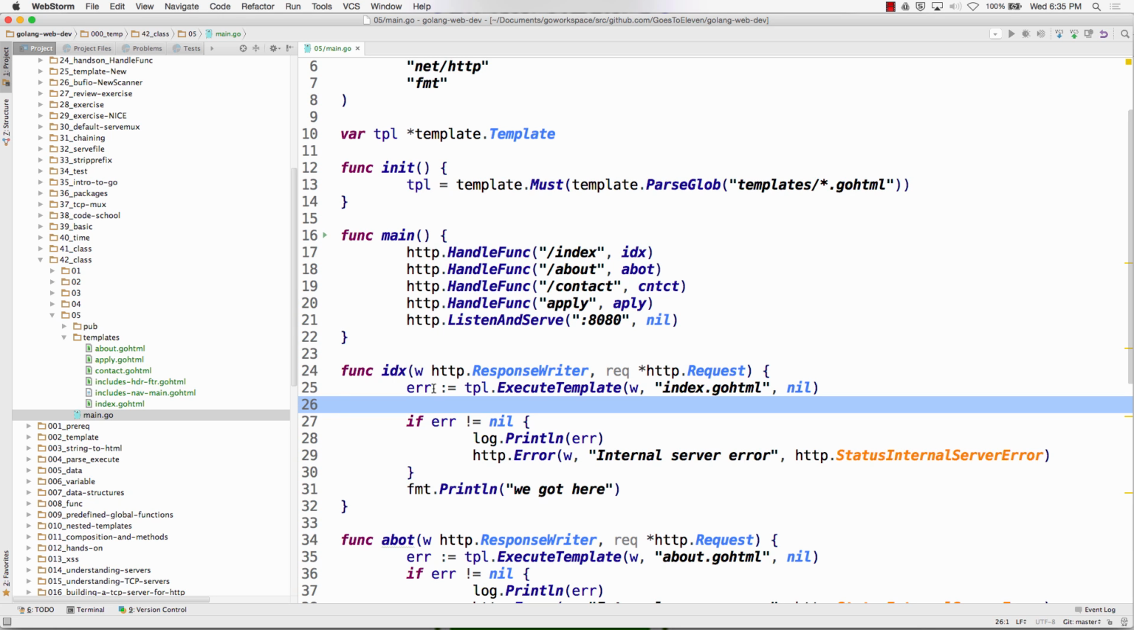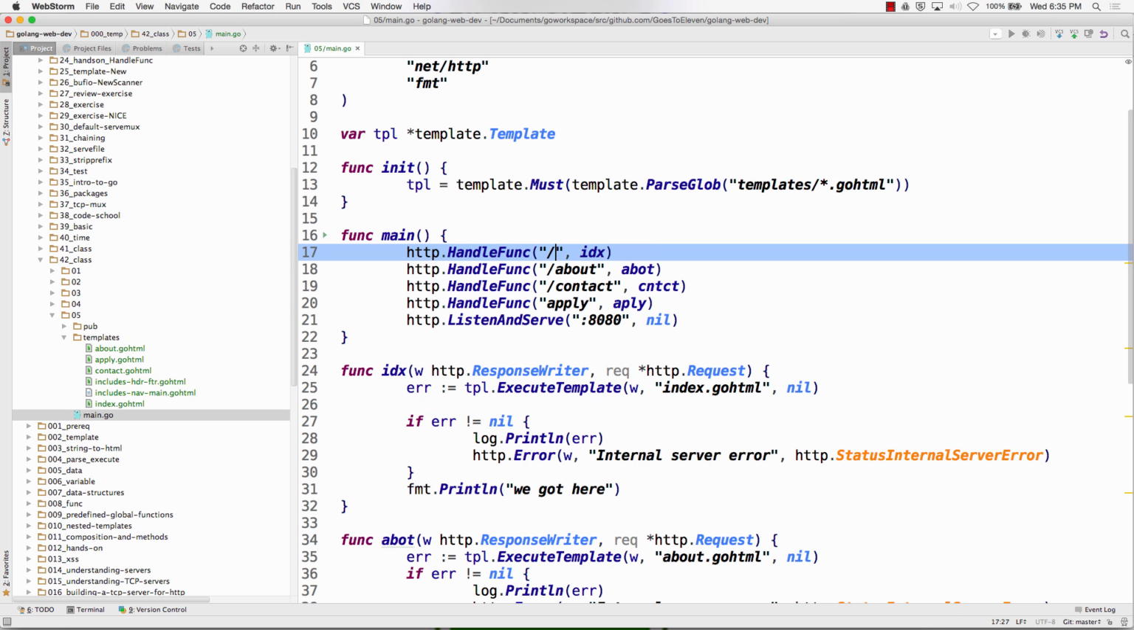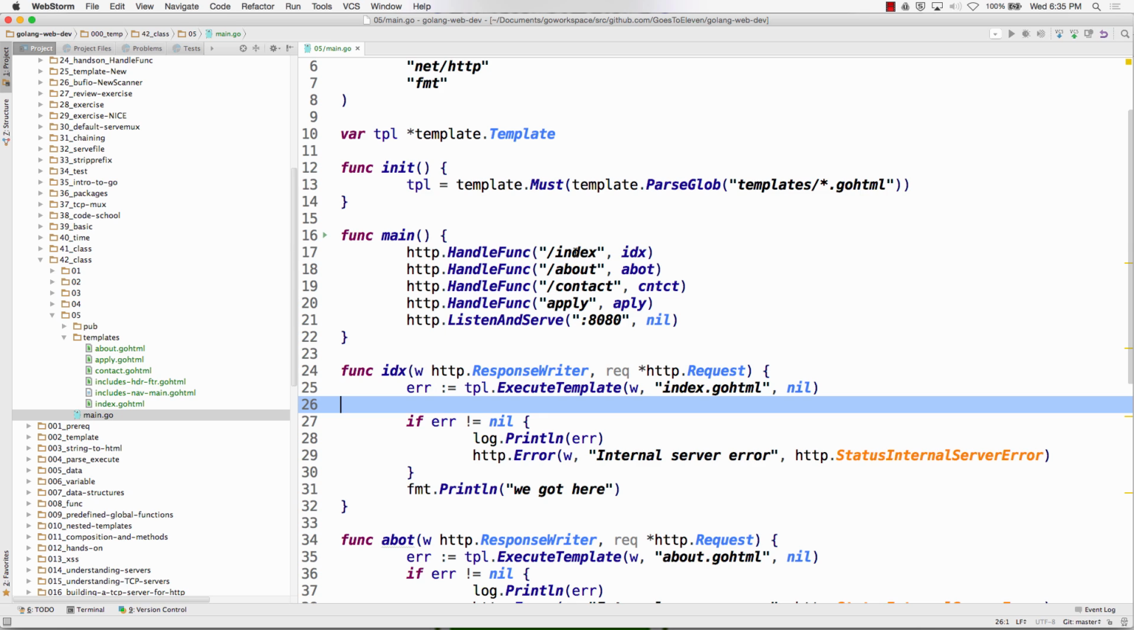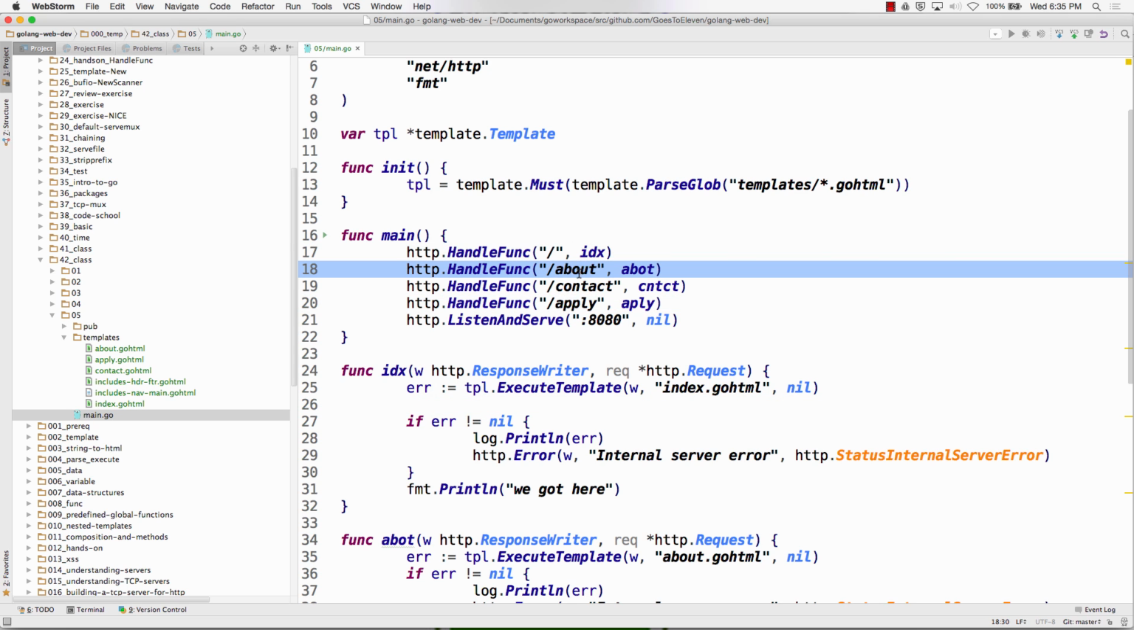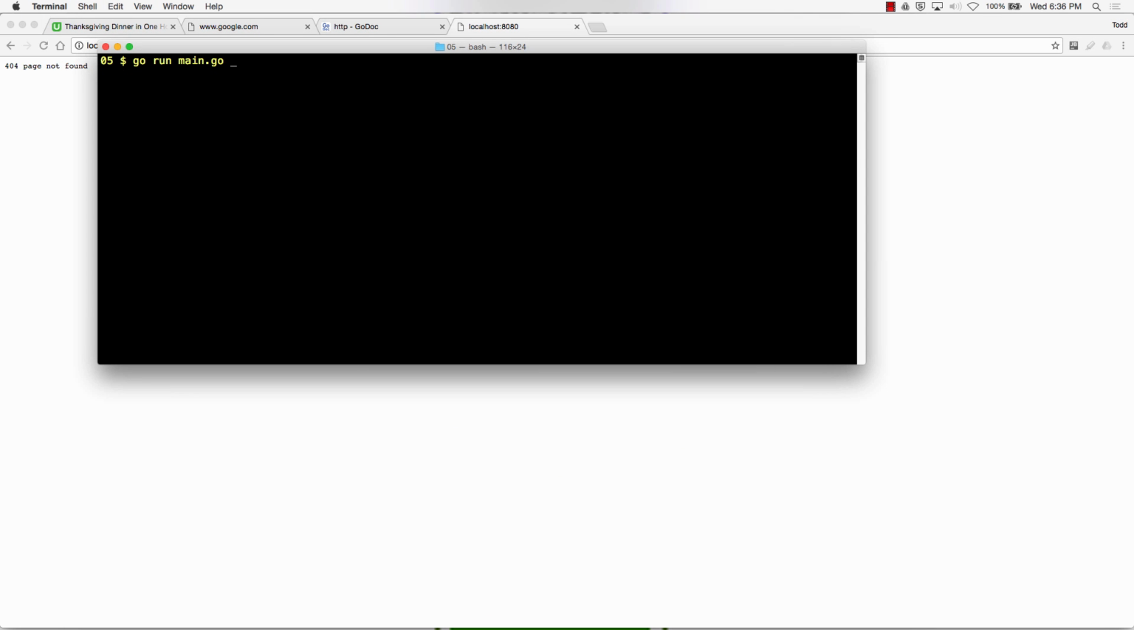Okay, is it to do with the path? Yeah, because index needs to be caught. There's nothing catching that. We had this caught, all right, but it needs to be like this. And then here I want to do that. So let's run it now. Cool. Index, about, contact, apply.